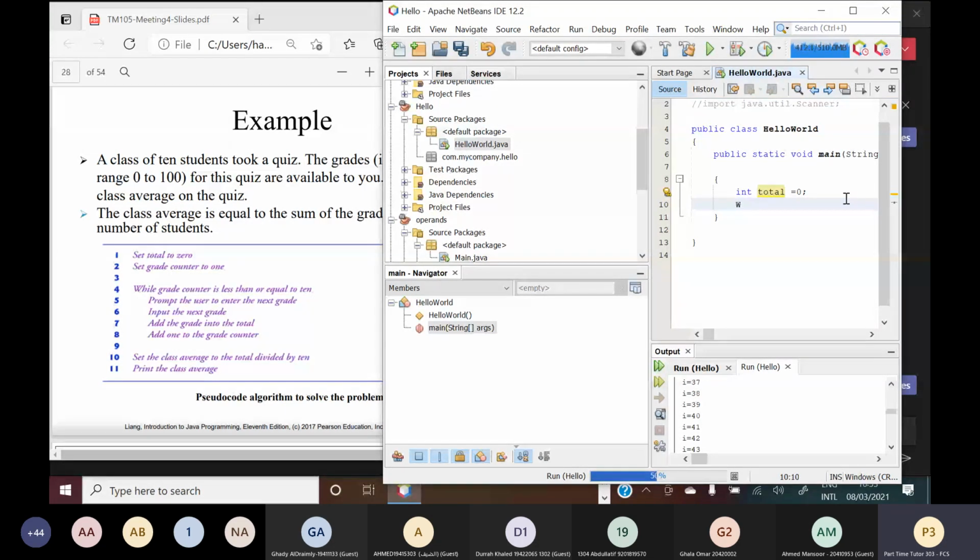Integer counter equal to 1. Then my condition is while counter is less than or equal to 10, which is here: while grade counter is less than or equal to 10. Okay, we will enter this block.